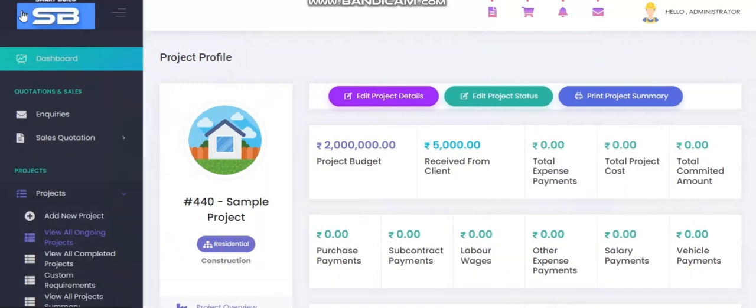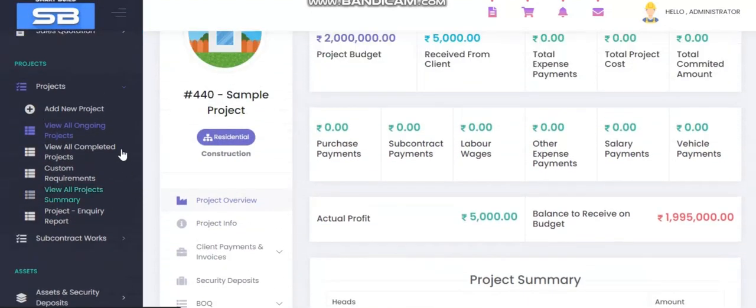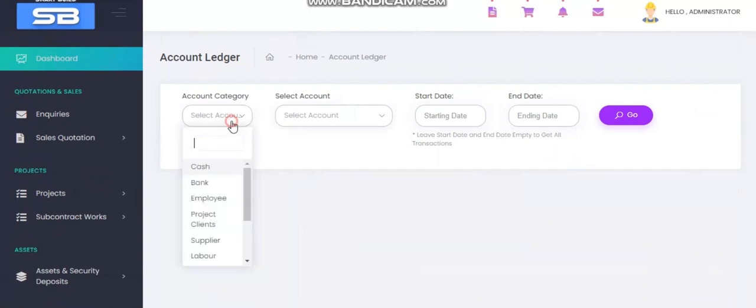Now once you open the main menu, you will see more options here. Accounts management will be available to you. You can get the company's cash account or bank account ledger, as well as supplier, HR, labors, expenses, etc.